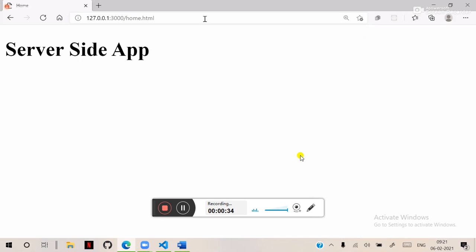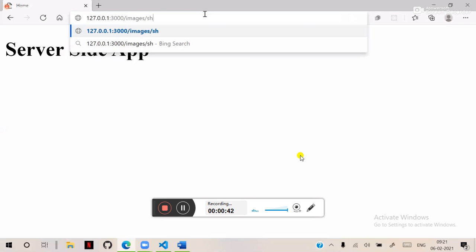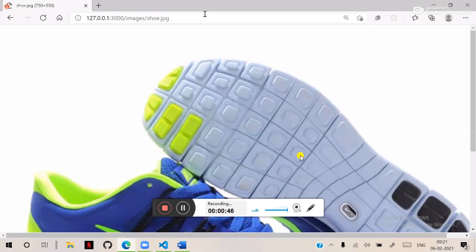Remember, if you don't configure the static files, it cannot access the files. So it is from images, some shoe.jpg. It gets the file and display. Otherwise, the server cannot access the static files.